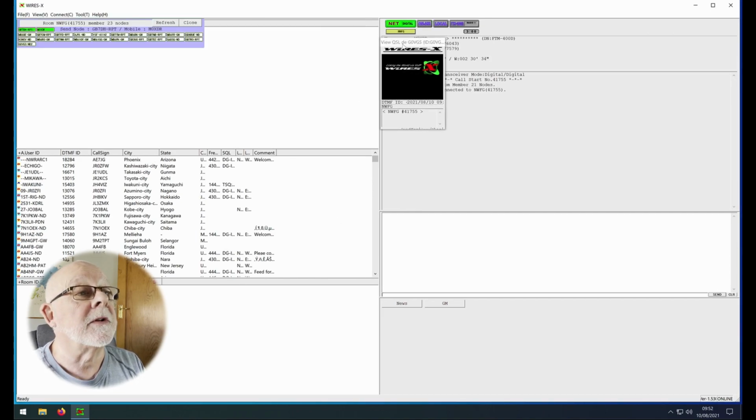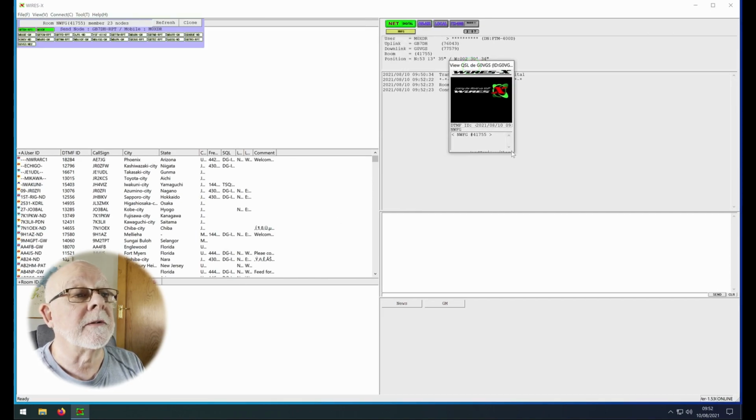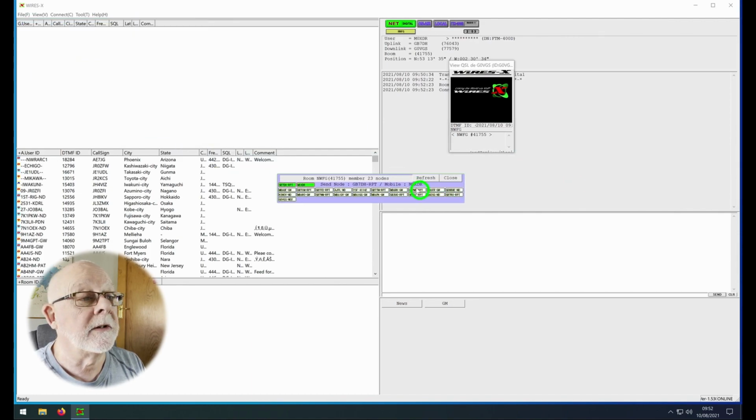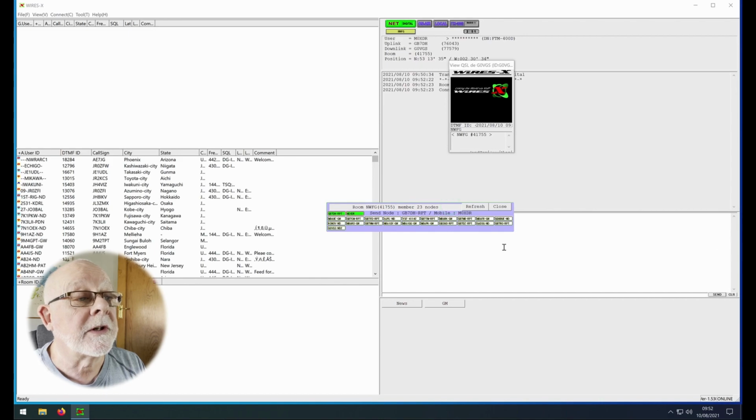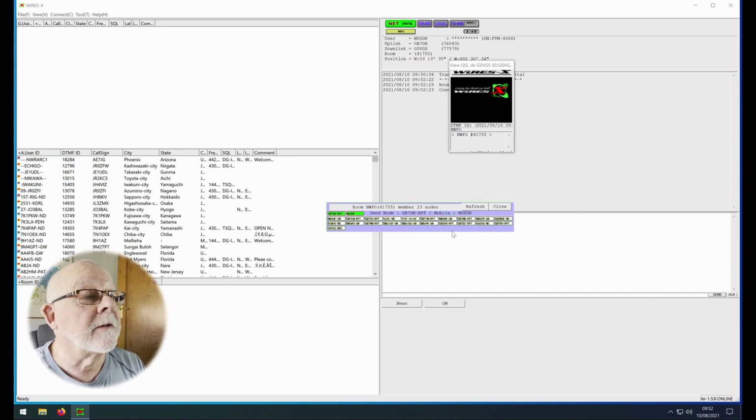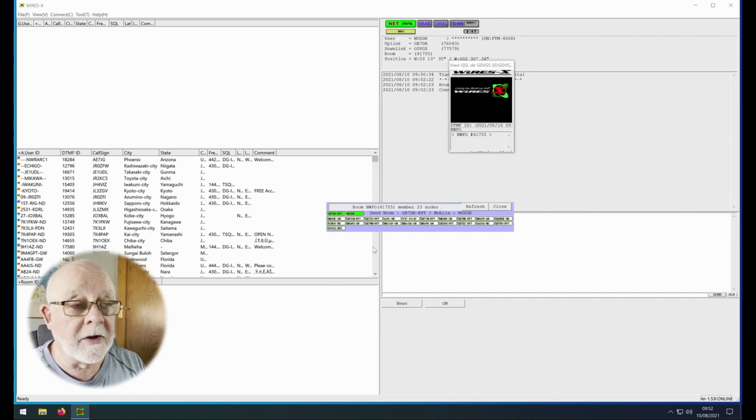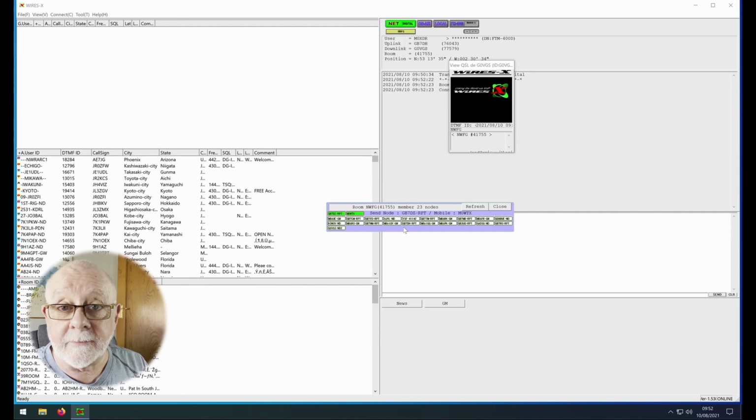And there you are. You can see that we've got an info box here, and we've also got a list of the nodes that are connected to 41755. You can also see one in green here, and that is one that is actually in use. So that's it. We're up and running. We're connected to Northwest Fusion Group.